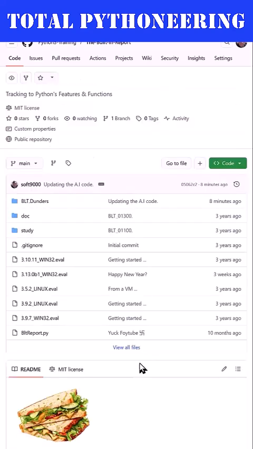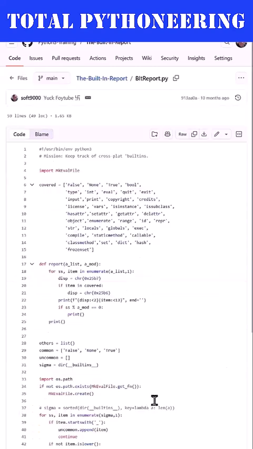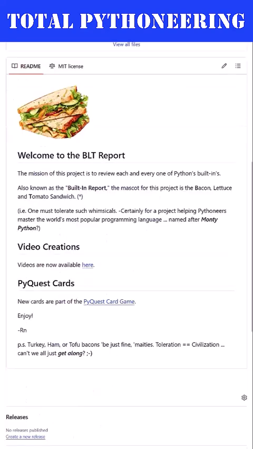So if you're using another version of Python, I greatly appreciate you cloning this repository and adding your eval file to the BLT report, keeping in mind that as a presentation tool, we're going to have to update this list to cover our Dunders and present them so as to keep track of what we're covering and have yet to be covered by the BLT report.